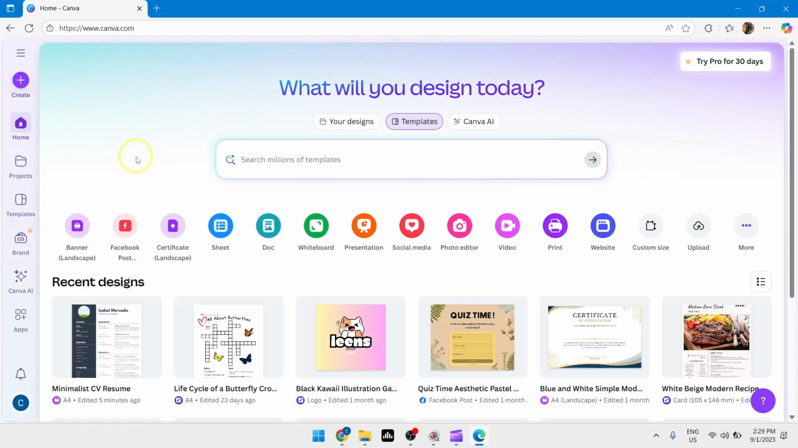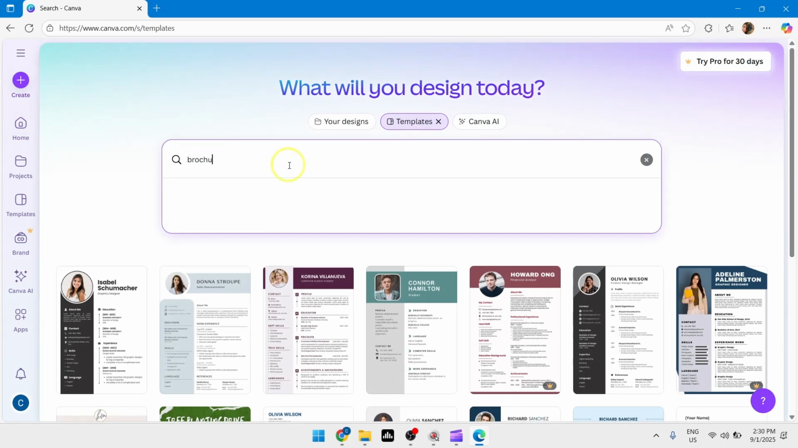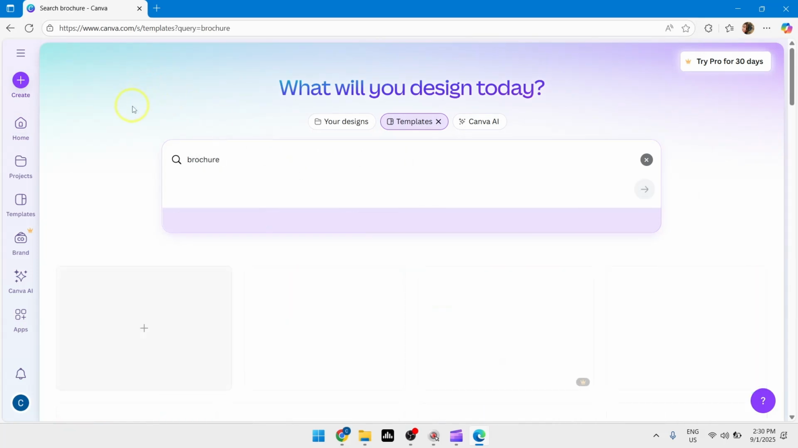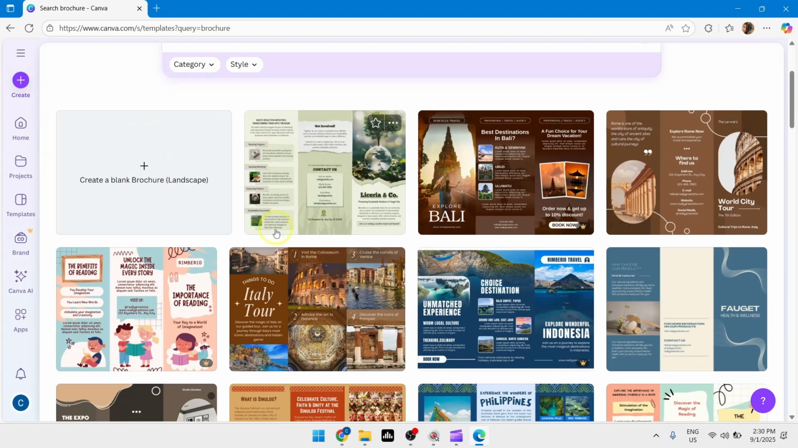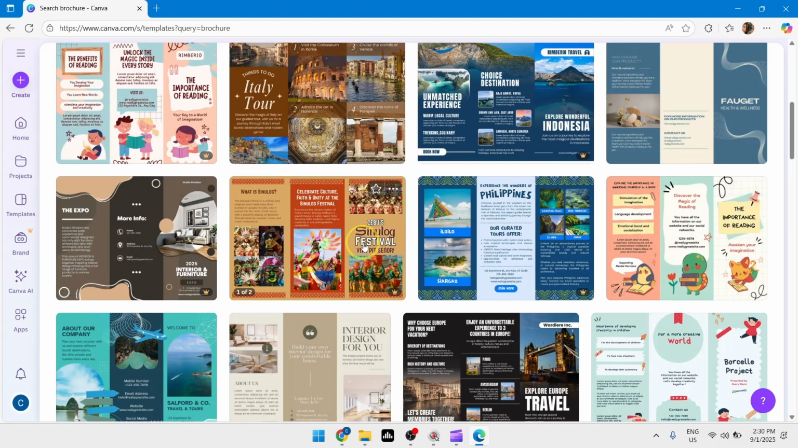So for today's video, I'm going to teach you how you can easily make a brochure on Canva. So first you may want to head over to canva.com and in the search bar, just start searching for brochure, press enter, and from here you can easily see ready-made templates and designs that you can use.